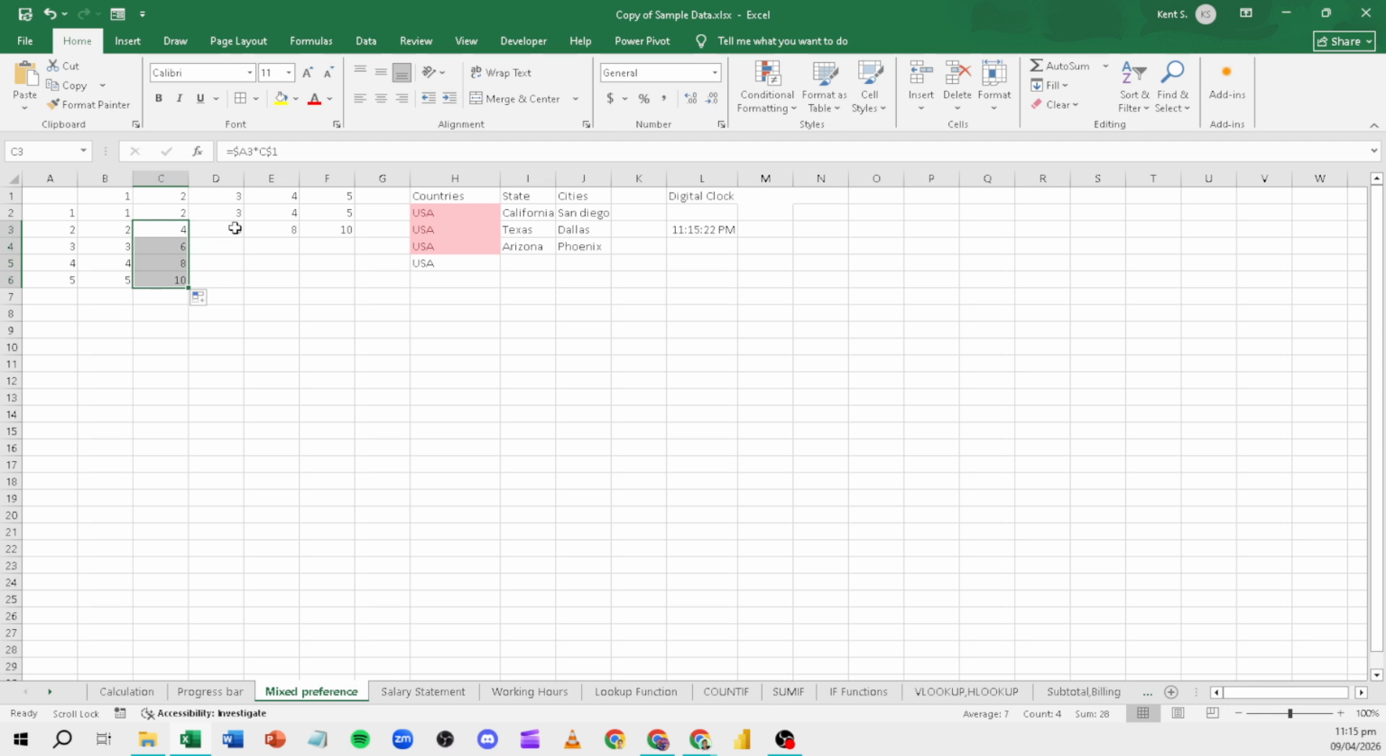Press enter to calculate, then click back on B2. You should see the first result. Grab the small square in the bottom right corner of the cell, the fill handle, and drag it across to F2. This fills the first row of results, multiplying the 1 in A2 by each header across the top.